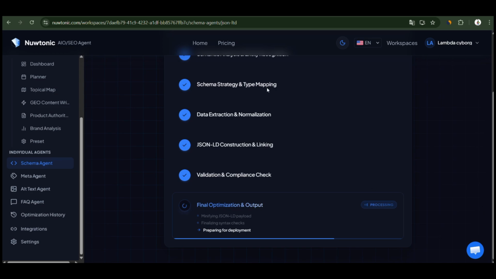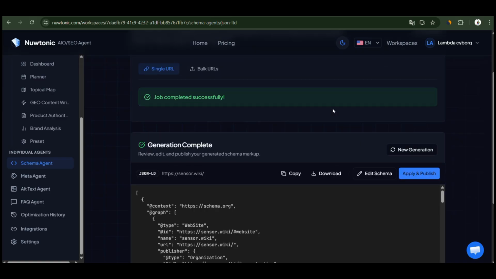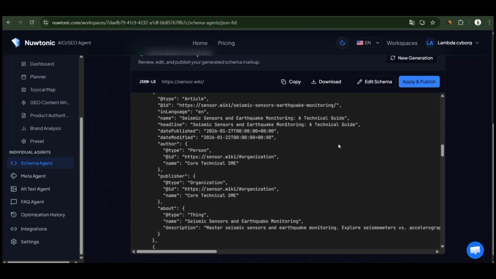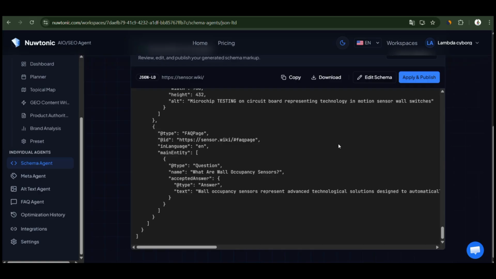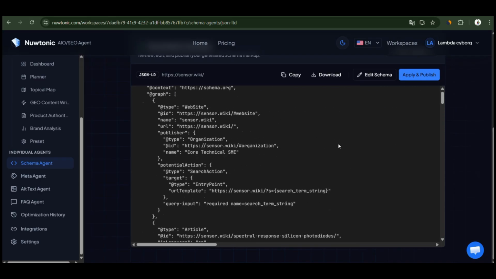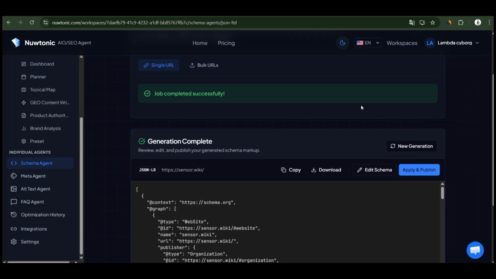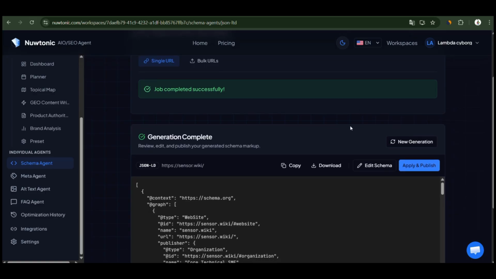Let's give it a pause and not waste your time. Yeah, so it is done. So if you see, okay, a job has been completed. This is the schema that you get, and it is not simple schema. It's highly detailed, highly specific schema for not only that site, but you may have different topics, different articles, or different pages. It's basically a dynamic schema generator on your behalf.